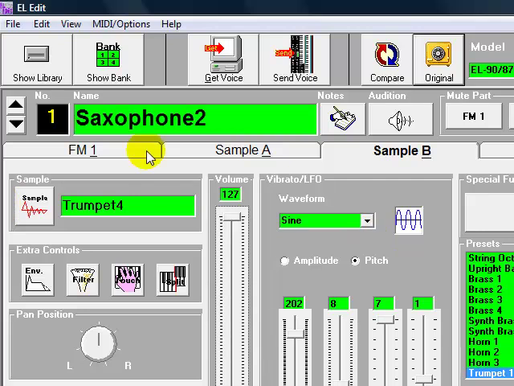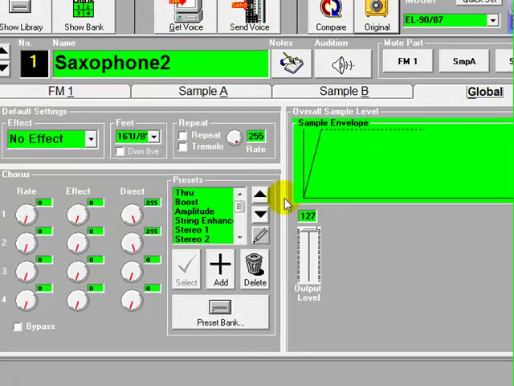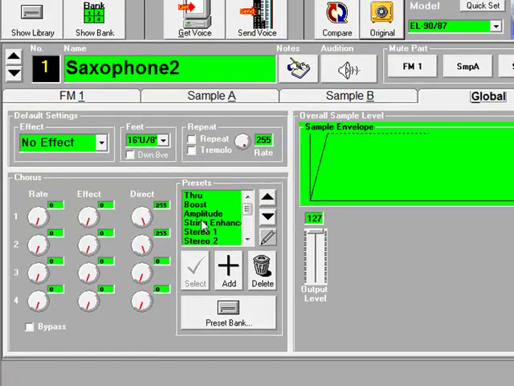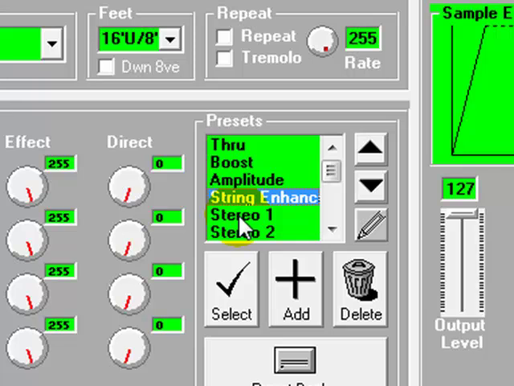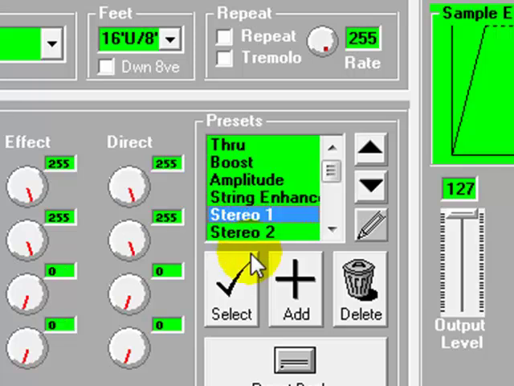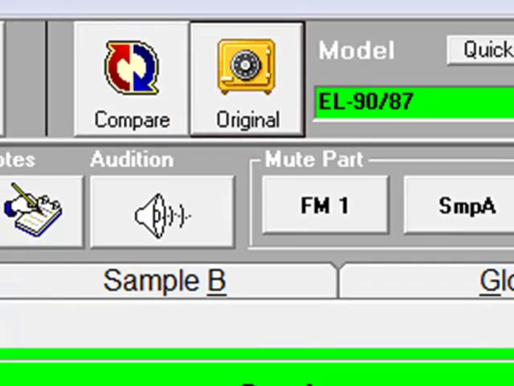And just like the FM presets, we've just seen the sample presets. The global presets, we've got presets for chorus, which can change and give a completely different effect straight away. So again, if we just click on original, we get back to the first one as well.